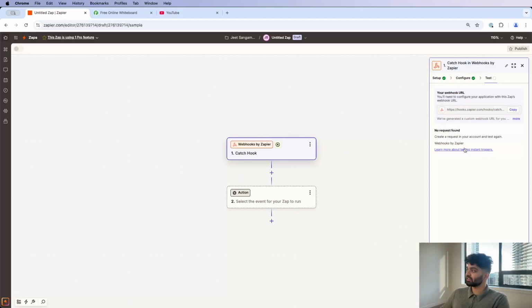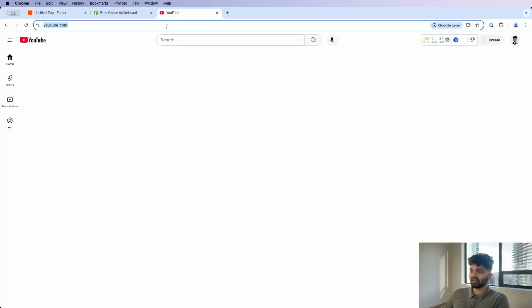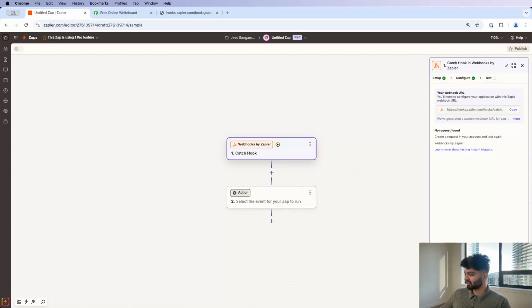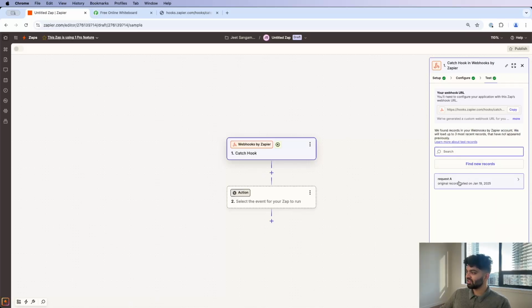Now let me actually go into this URL here. Let me click copy and paste it here, and you're going to notice it gives an attempt ID, request ID, and status success. You don't need to worry too much about this stuff here. The main thing is that it actually succeeded. So now if I go back here and click on test trigger, it's going to see that a request was actually pulled in. That's me who triggered the workflow to happen in the first place. Hopefully this is making sense. That's all there is to it.